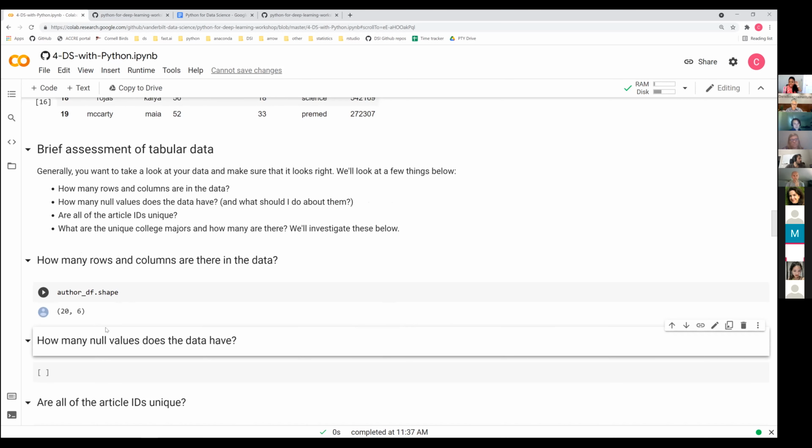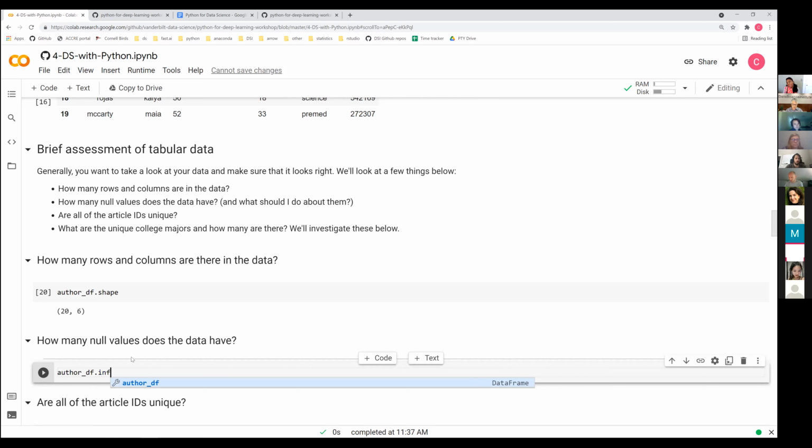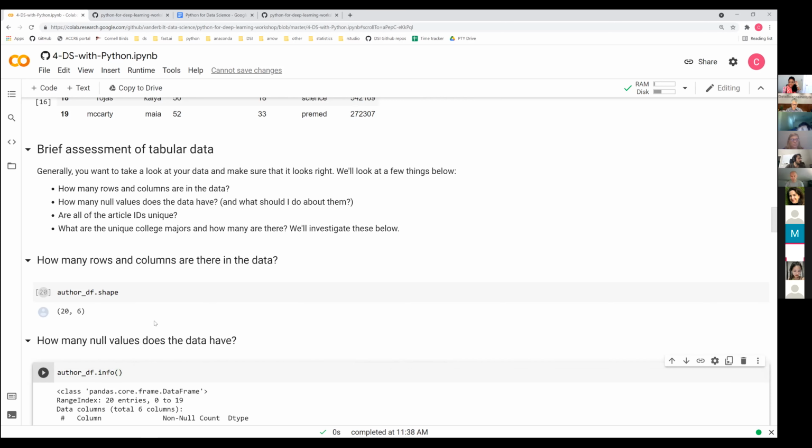All right. So understanding the null values, this is another situation where there are like a bazillion ways to understand how many null values are in your data set. But I'm going to tell you about one that I love in particular. So we're going to type in author df because that's the data frame that we want to know about. And then we're going to use the info method. What is that? It's a method. Okay. So we're going to run this. Let's see what it tells us.